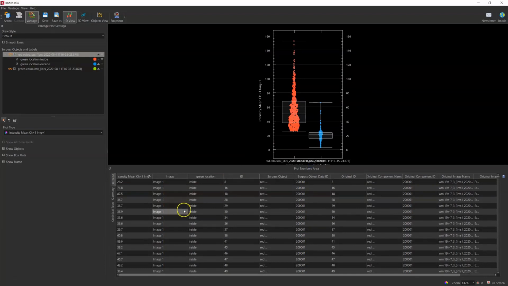This new classification is also saved in the table. So when we export the statistics from Vantage, the information whether the spots are considered inside or outside will also be saved, in addition to the parameters that we are interested in. So this is a very convenient feature where you can add as many classifications as you like so that you can group the data in different ways and still manage to look at them in an aggregated fashion.